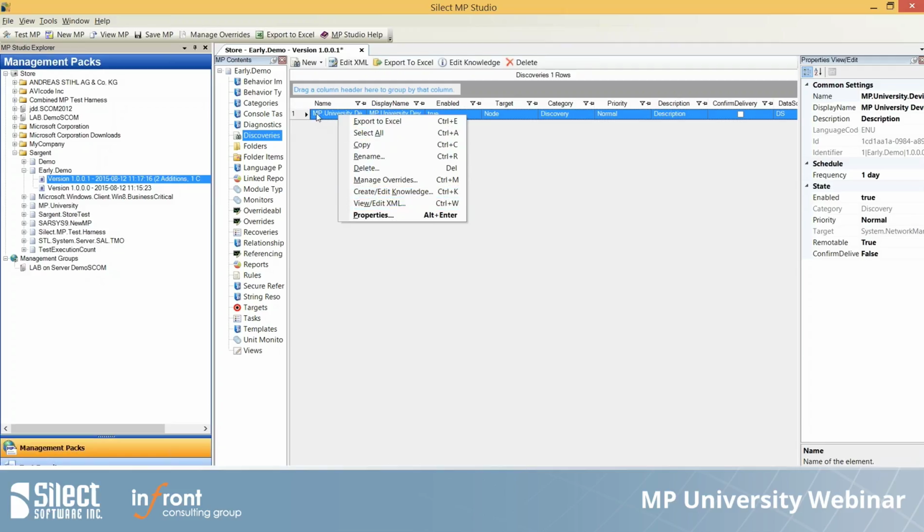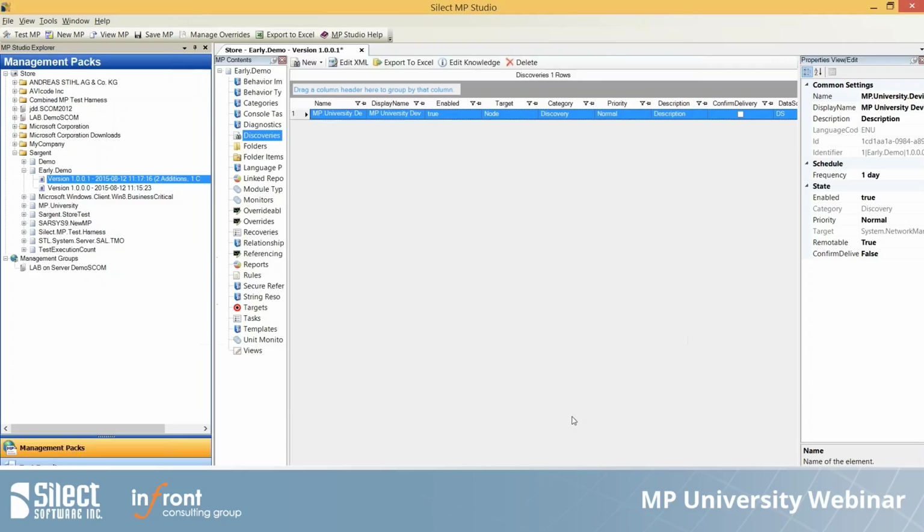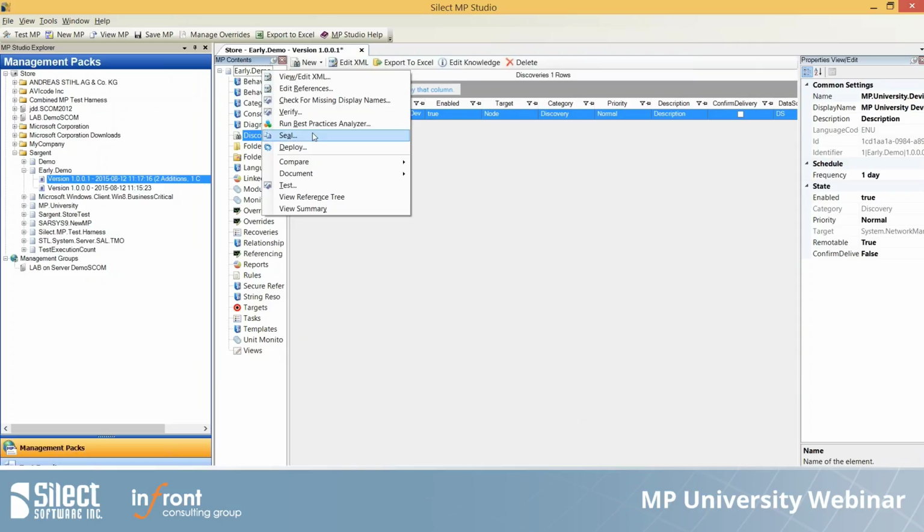The other thing it mentioned is that we didn't have knowledge for this discovery. So we can select the discovery here. I'm just going to say create and edit knowledge. It brings up a very handy thing that allows us to put it in. I'm just going to create some very dummy knowledge here, but basically this discovery creates classes for the Sonic Wall TZ215 device.